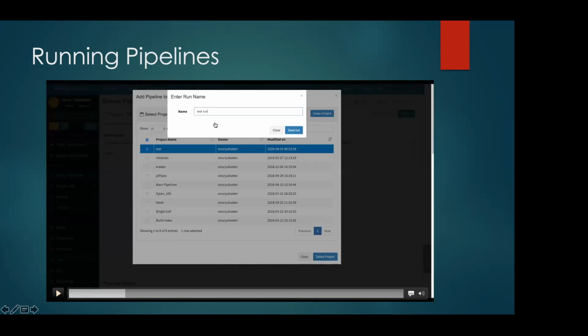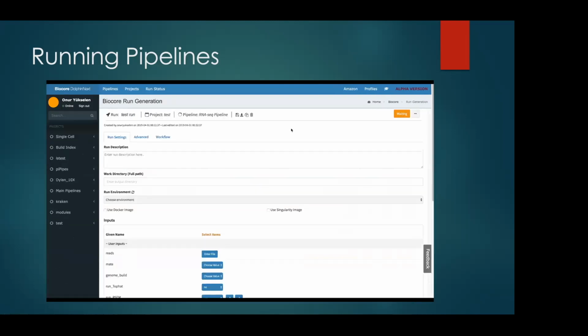Now it's asking me to enter a run name. I enter test run. Now it will send me to the run page. So over here, the first thing that I need to do is enter my work directory. I entered my home directory over here. If you are planning to use your home directory, you have 50 gigabytes of space available. And if you are using really big files, then you need to consider using a project space or the NL space.